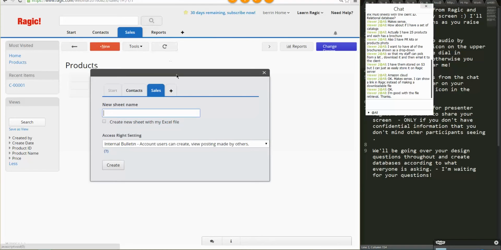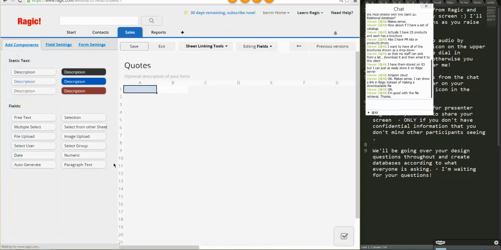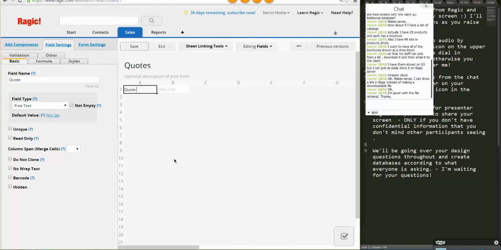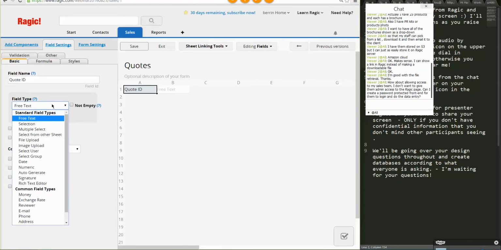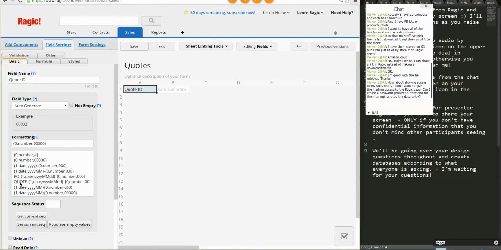let's make a quotes sheet from here. Now comes the kind of tricky part. So when we create a new quote, we want a quote ID to be generated by Ragic. And then, well, I'm just gonna select this predefined thing. And for the quote, I want to be able to select one of my customers to generate a quote for them. And then I want a list of my products that are going to be selected under this quote, right?